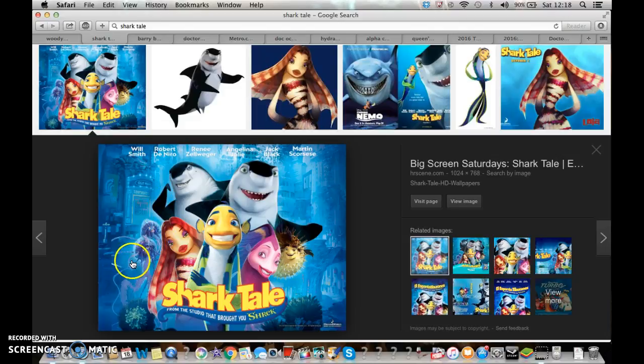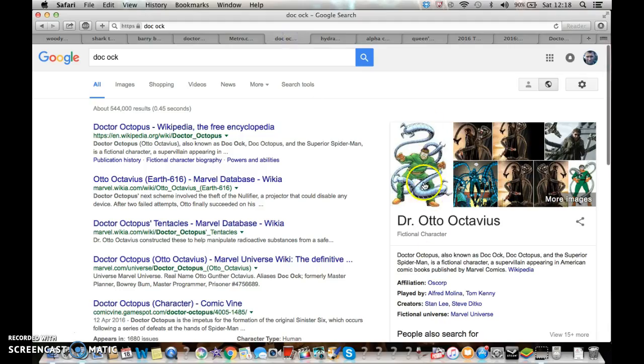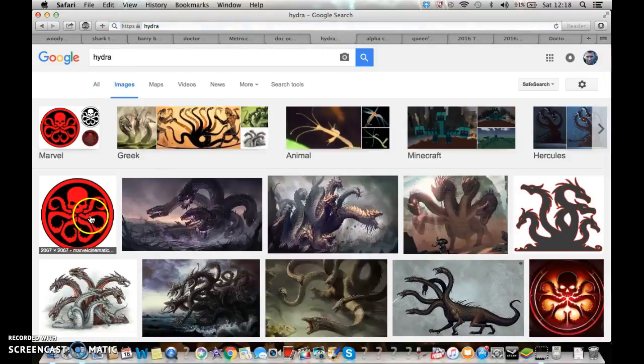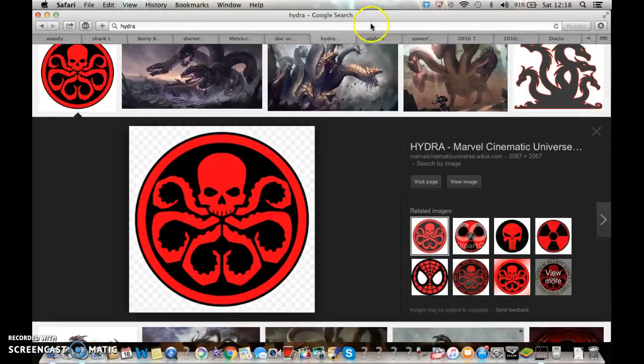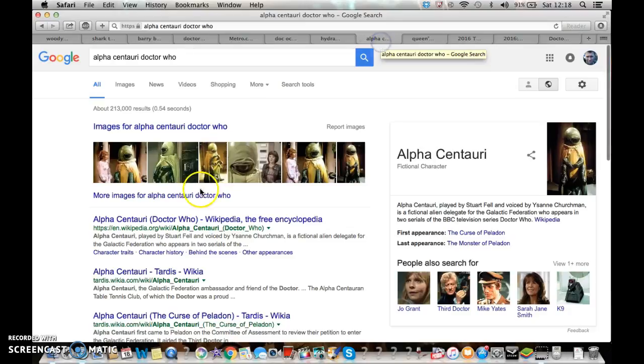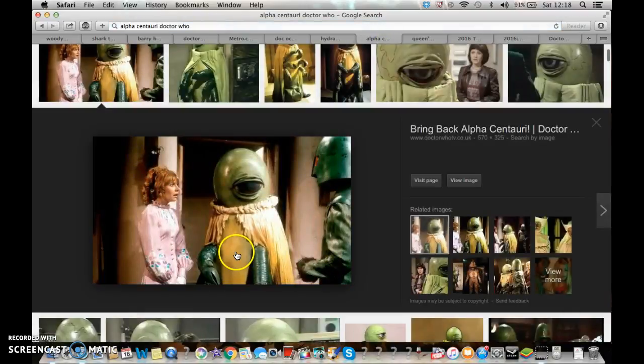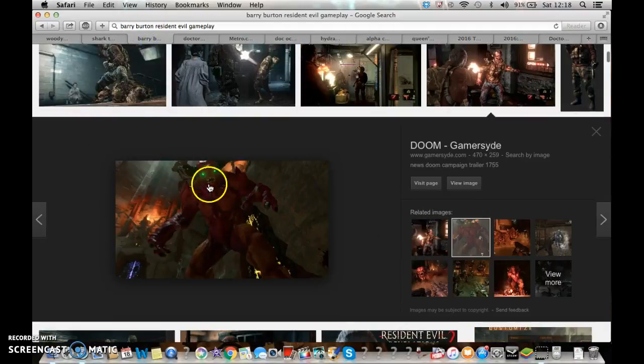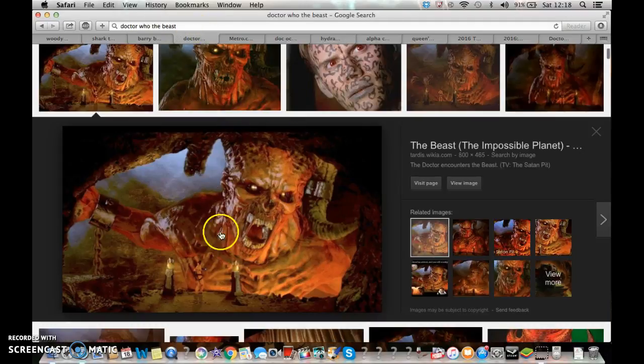So, even these things have loads of tentacles. Just like Doc Ock does in Spider-Man. Just like the Hydra logo does. And just like Alpha Centauri's arms in Doctor Who are basically like tentacles. So, you see how this thing right here in Doom represents the same thing as this in Doctor Who?